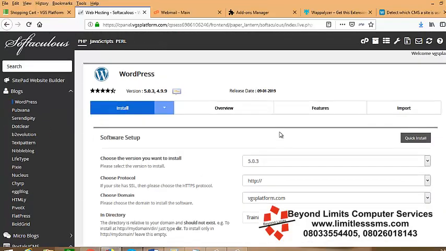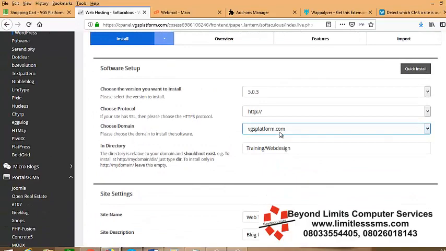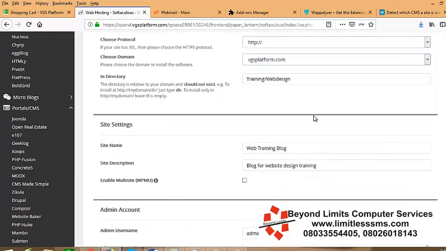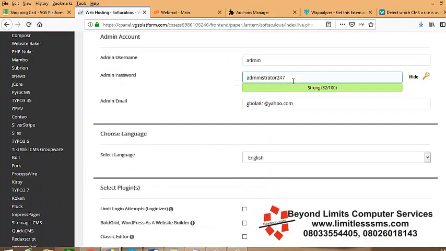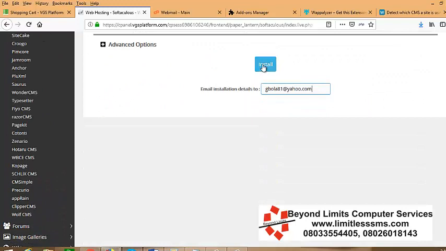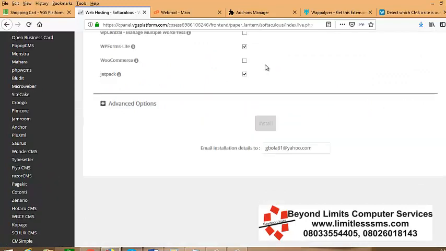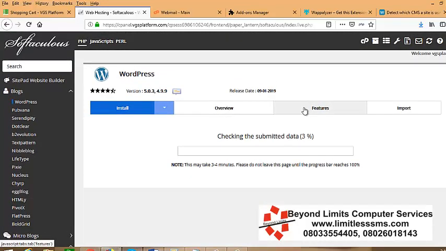Okay, so let me just do a check and see that I'm okay. I've chosen my protocol, version, domain name, I've chosen my directory, and it is okay. So I think I'm good to go. At this point I'll just click on install. Now the moment I click on install, WordPress is going to be installed on my domain.